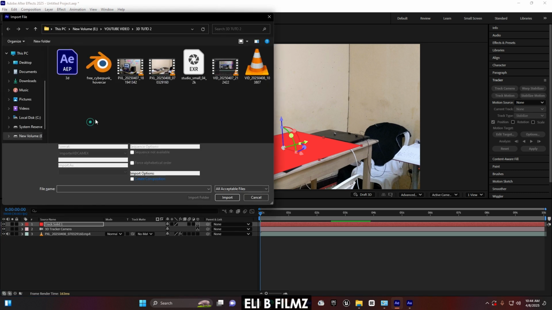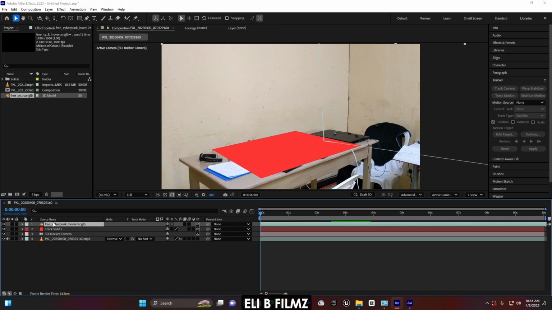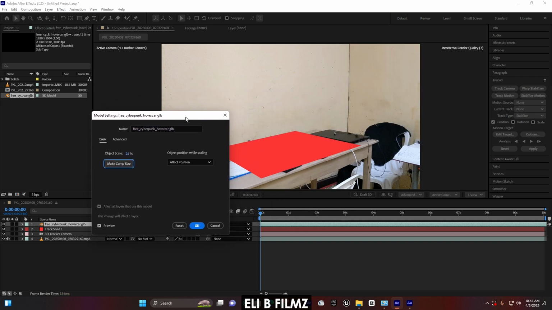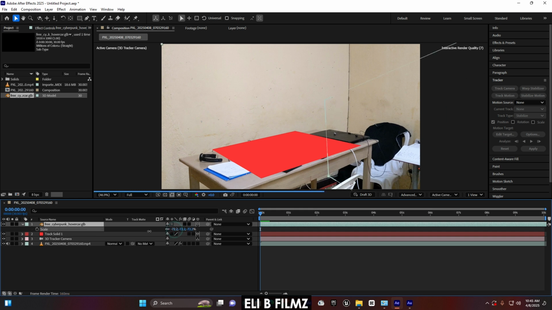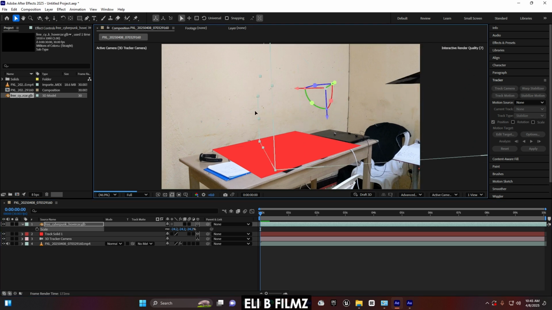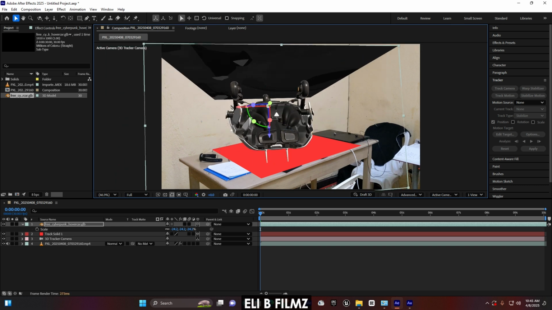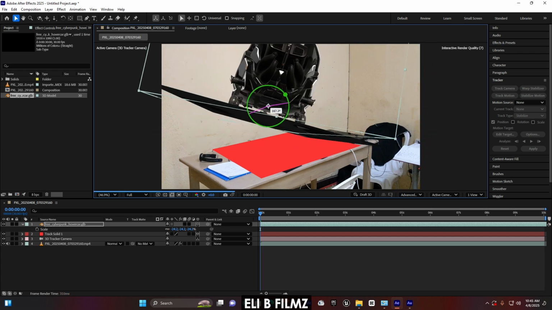Okay, so my 3D model is this cyberpunk, and I have to move it down here, and then you have to click here, make comp size. Okay, I just want to make it small, and then you press OK. So let me scale it out, and this is my cyberpunk. Yes, you will see how it is. So I can rotate by using this tool.